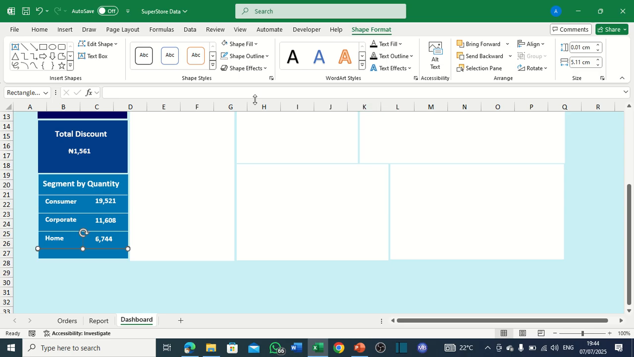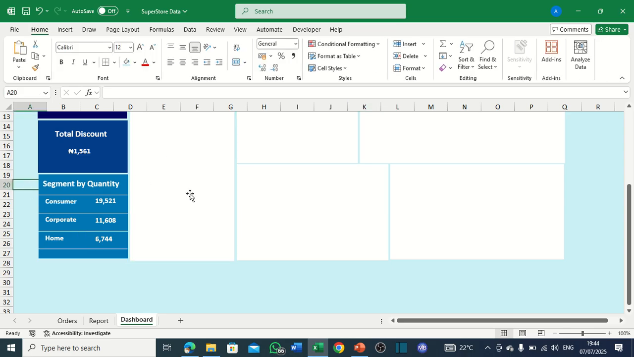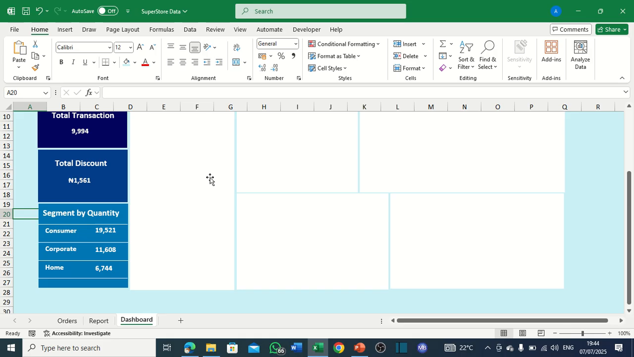0.01. Enter. I think that's all. So this is all for this. So the next report I would like us to report is our top 10 states by sales. Top 10 states by sales.